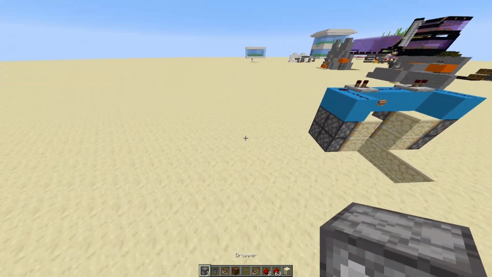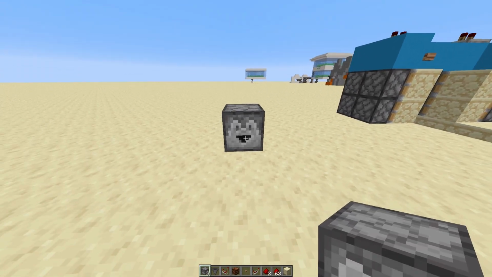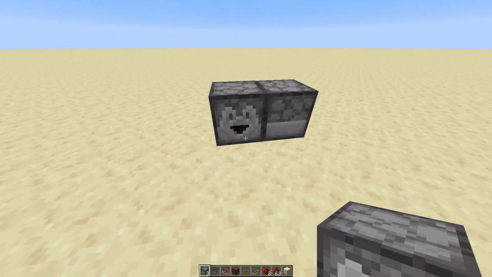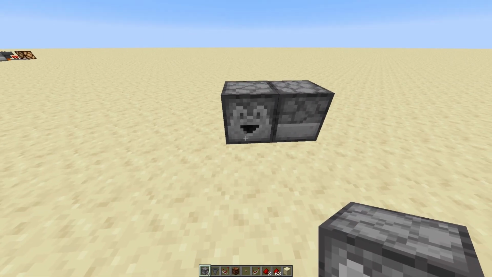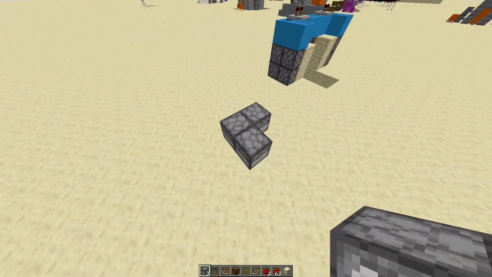For the next one, you're going to need the same materials. But what you want to do is place a dropper facing towards you, and place a dropper next to that, going into nothing, just like that. Then place a dropper here, going into that dropper there, going into your very first dropper.